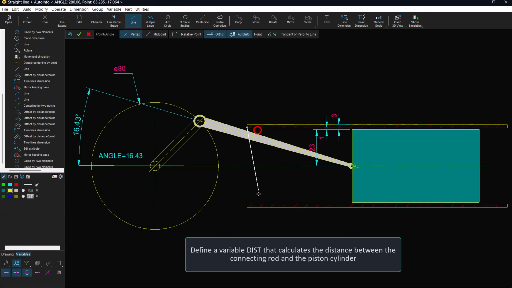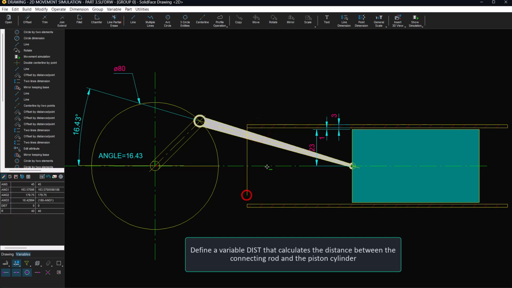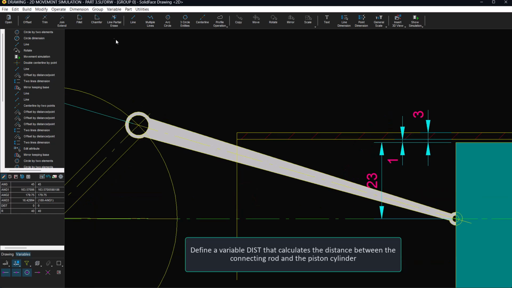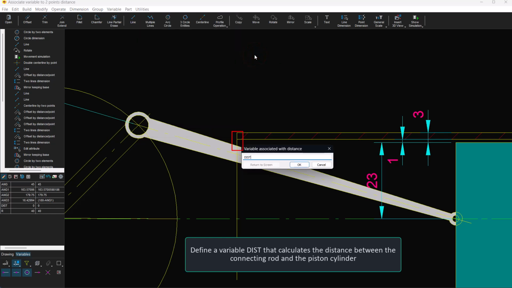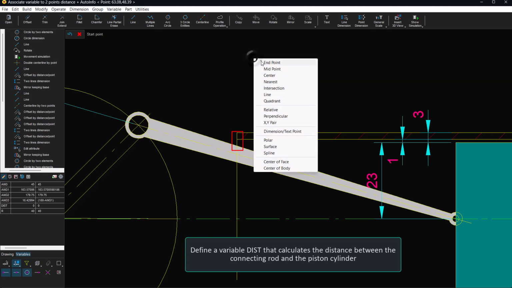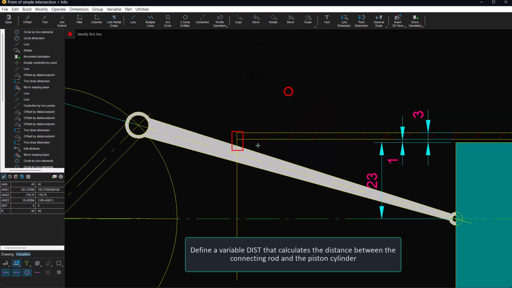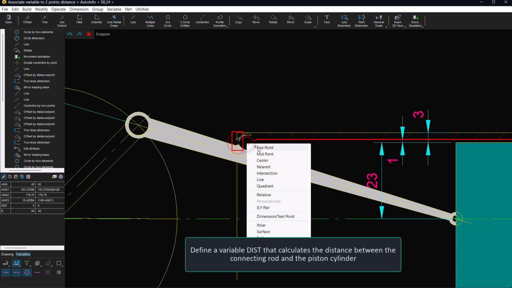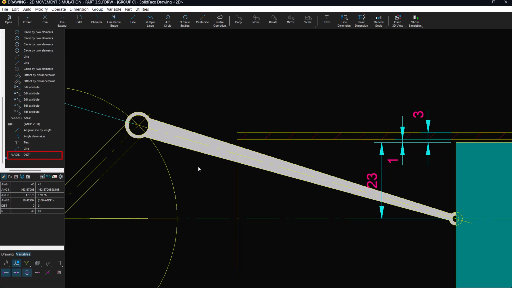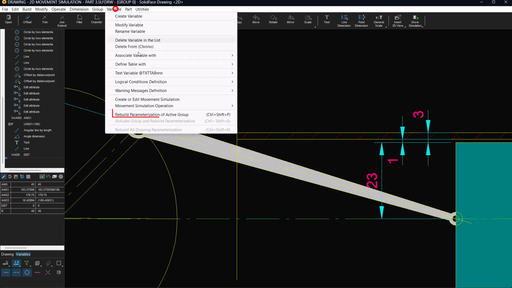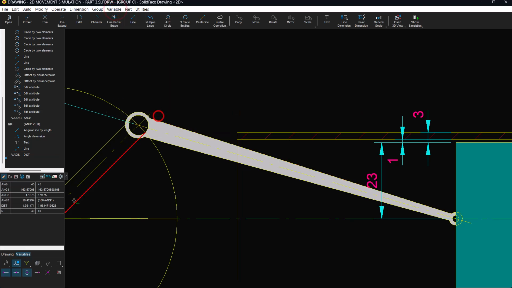Create a vertical line. Associate dist with a distance on the y-axis. Indicate the starting point and final point on the y-axis. Check the current value. Create the dimension between these 2 points.